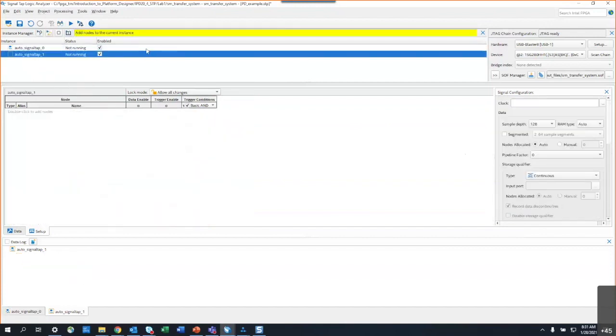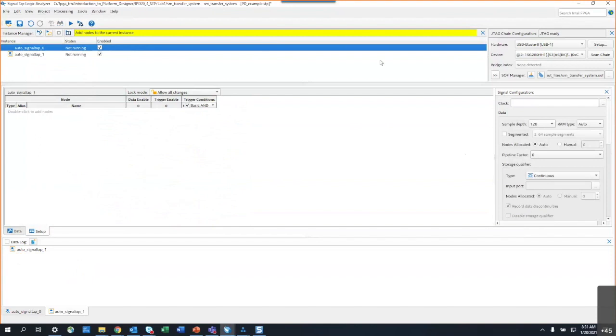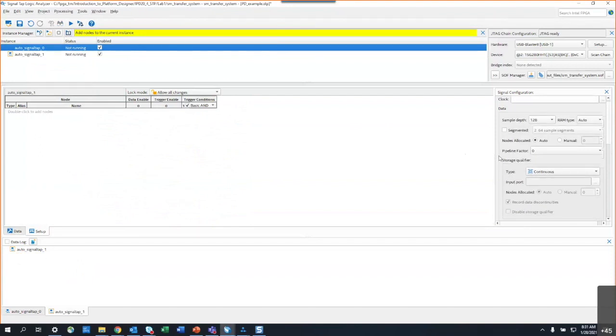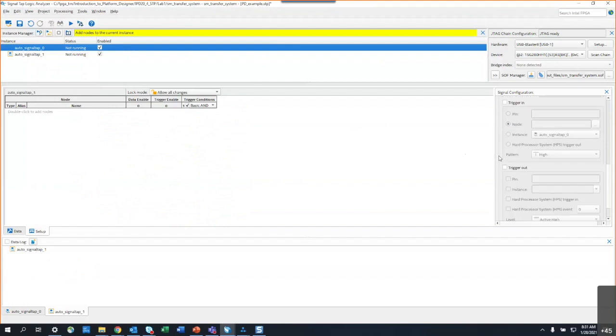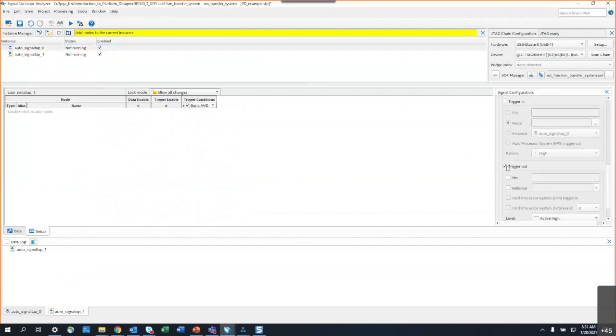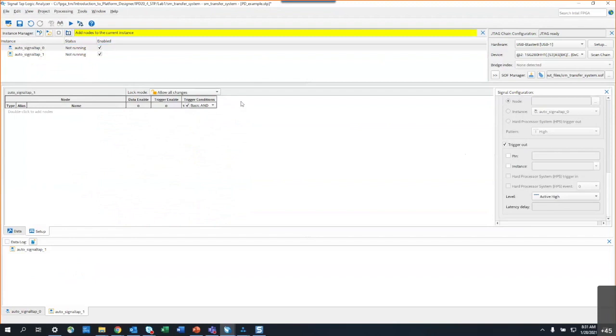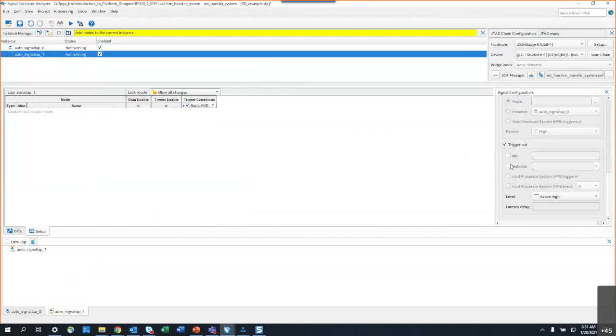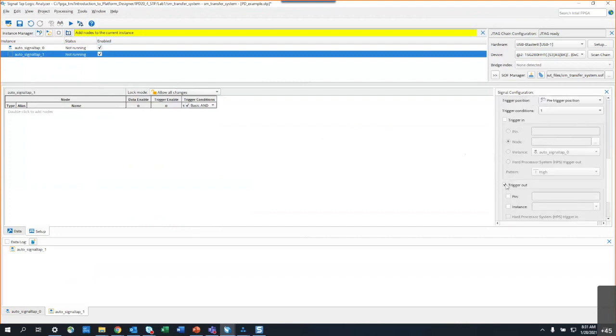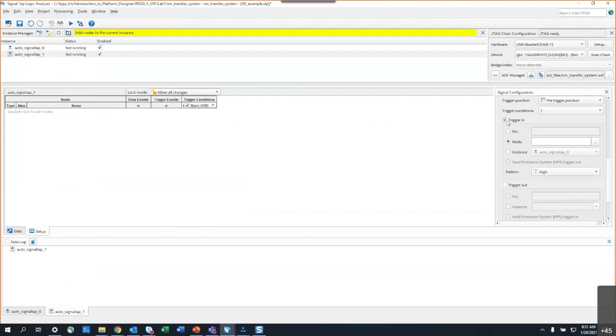So I've got 2 instances here, and as Susanna just mentioned, yes, you can chain Signal Tap instances together. So I can turn on down here for this first instance a trigger out, okay, and then on the second one, I gotta switch over to it, I can turn off trigger out on this one and turn on trigger in on this one and set that to instance. And you'll notice that now I can select auto signal tap 0.